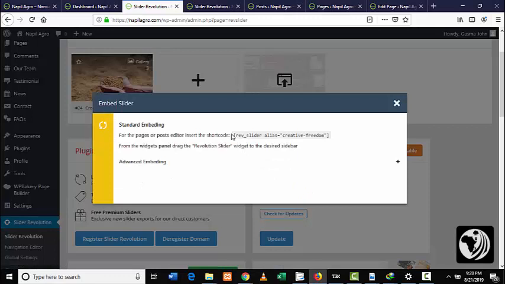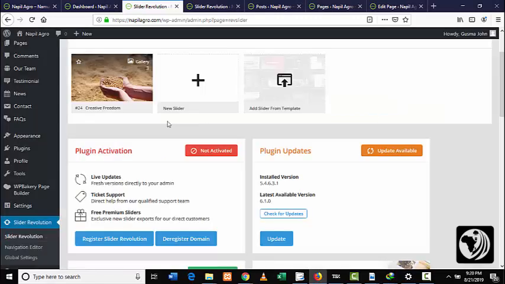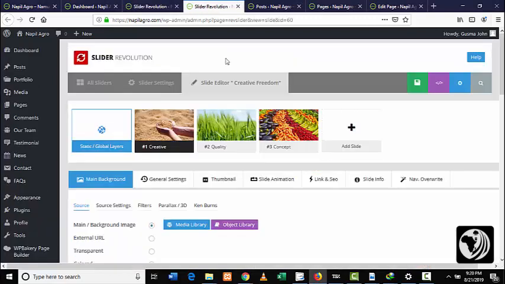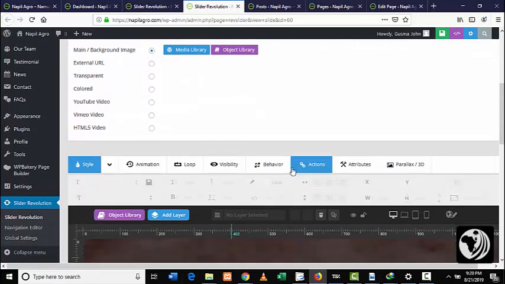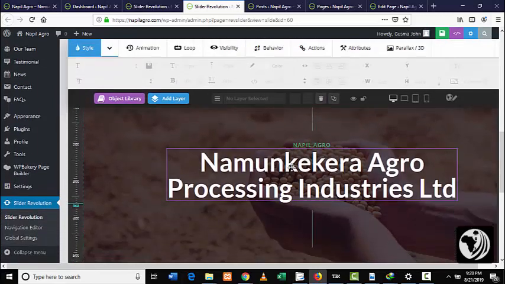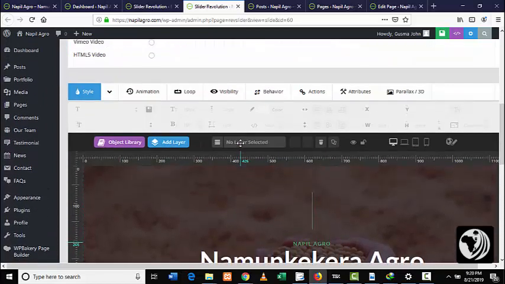The shortcode would basically be something like this. So you copy this and then paste it where you would love the slider to run. That's simple. Once we edit this, this is what will come up. We of course do have the particular slider selected, and a few areas of the text to be edited.